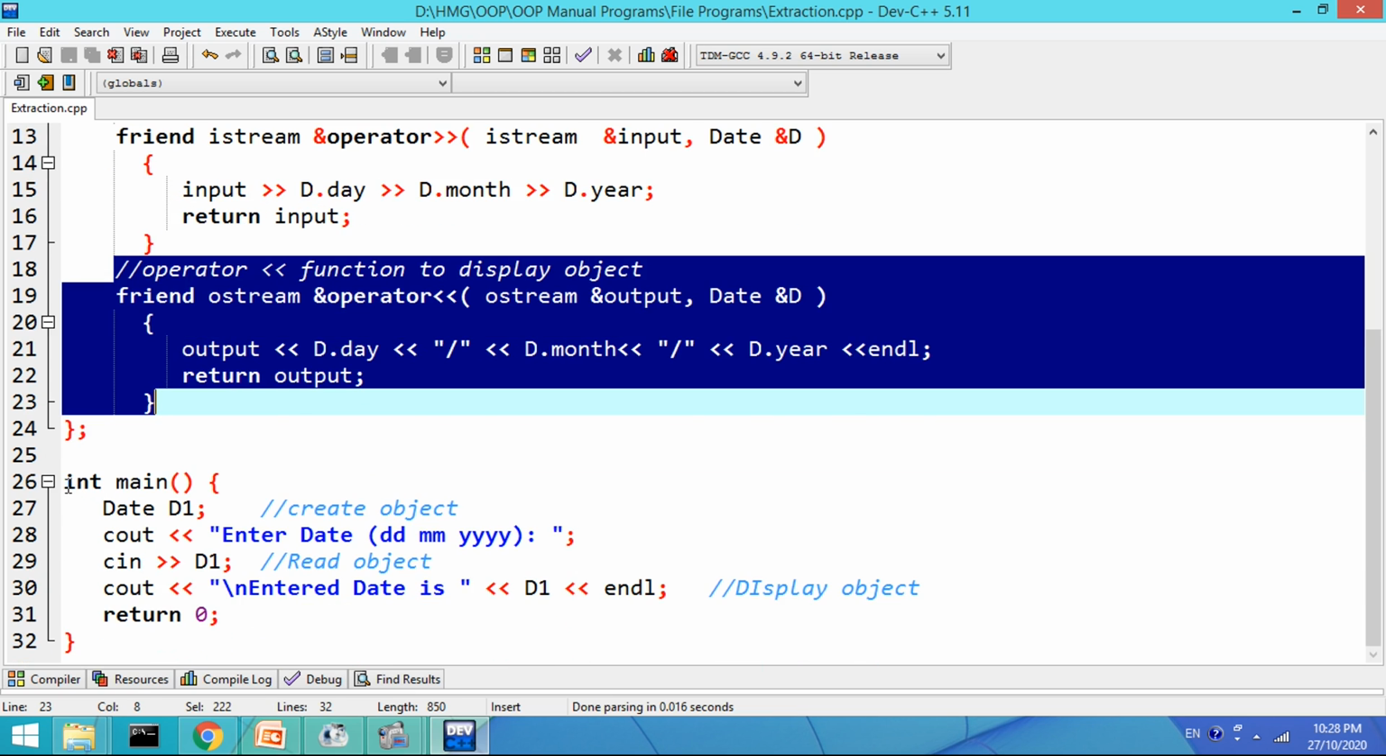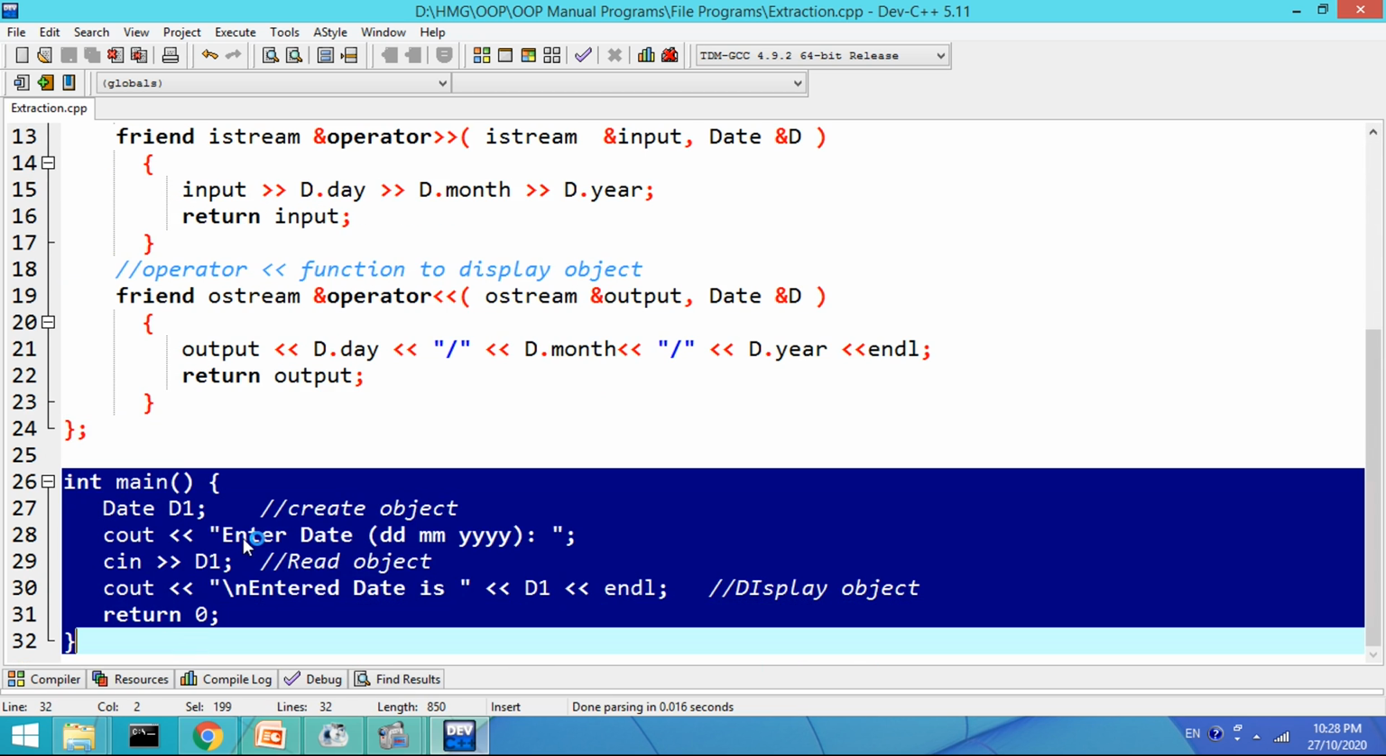Here is the main function, and first an object D1 is created, then the date is accepted in DDMMYY format using cin and extraction operator D1. So here directly the D1 object is read using this overloaded extraction operator, and then the date is displayed in dd/mm/yy format. Directly the D1 object is displayed using the overloaded insertion operator. Return 0.